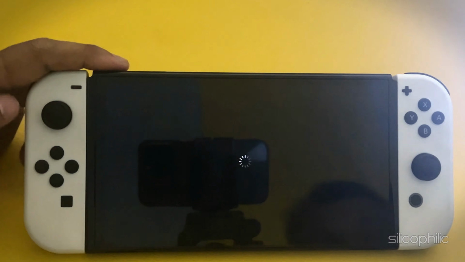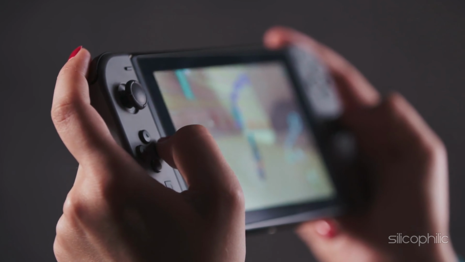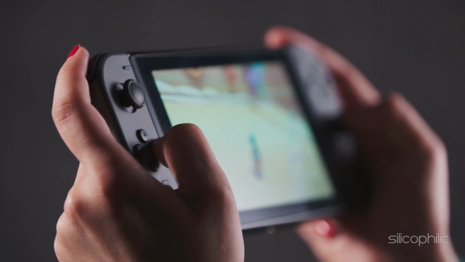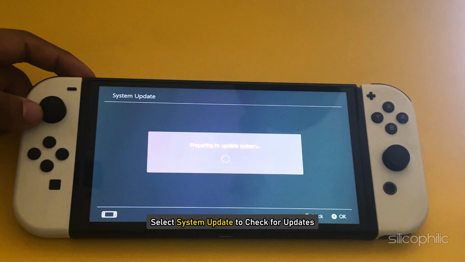Method 4. Update your Nintendo Switch. Outdated software can cause audio glitches. Make sure your console is running the latest system update. Go to System Settings, select System Update to check for updates.